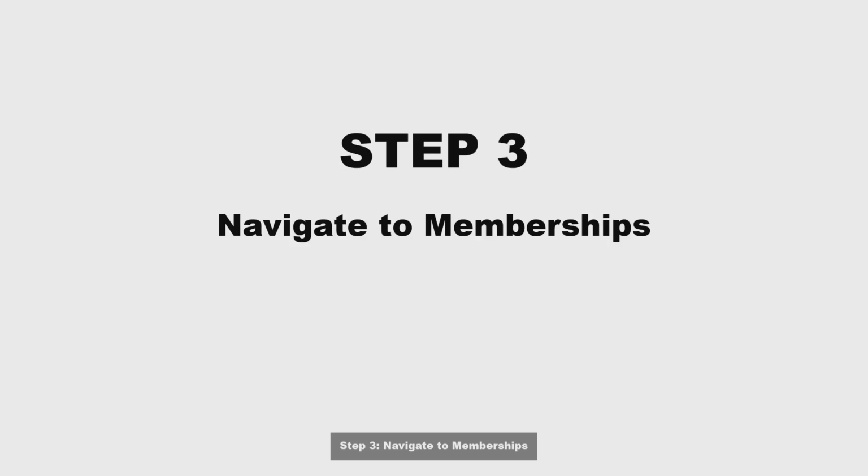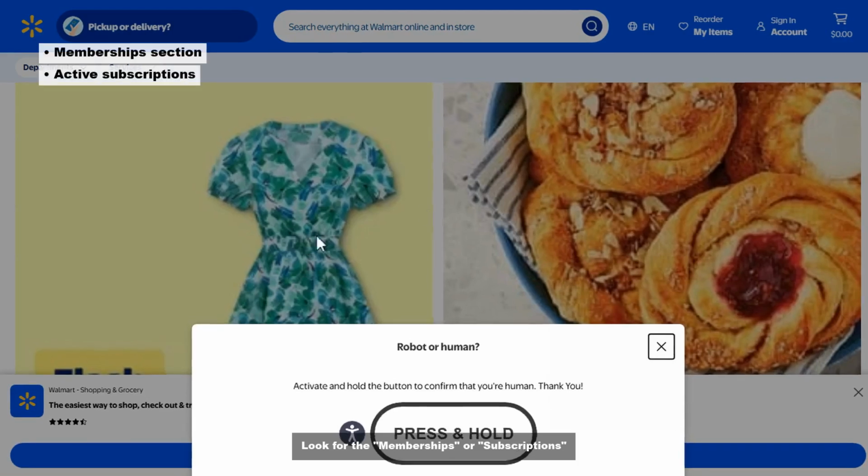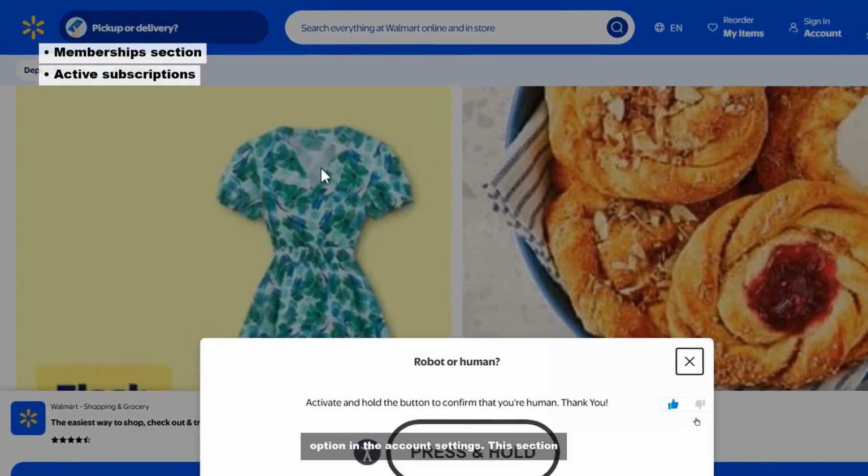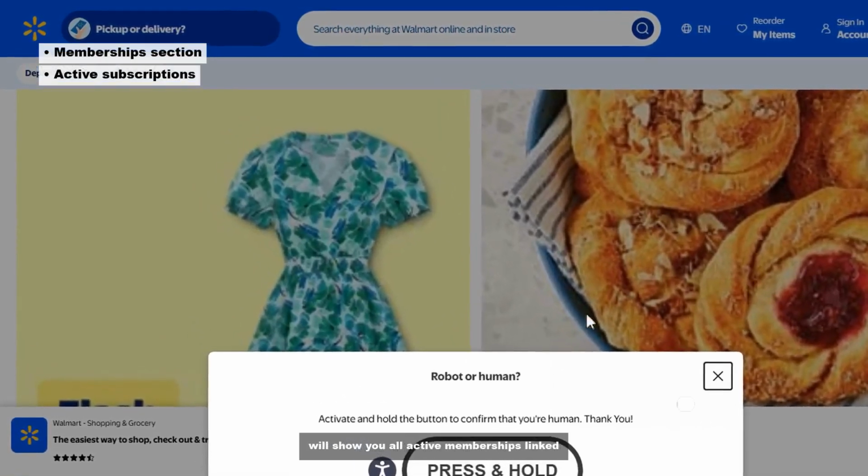Step 3. Navigate to memberships. Look for the memberships or subscriptions option in the account settings. This section will show you all active memberships linked to your account.